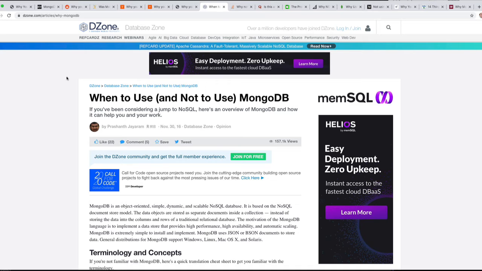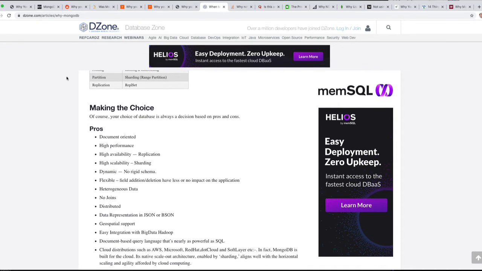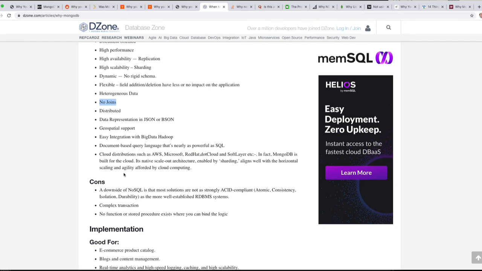When and when not to use. If you actually have something that has 0 joins in it, it might be possible to use Mongo. And if you don't, it's not a good choice. But I'm going to send you links to basically all of this.